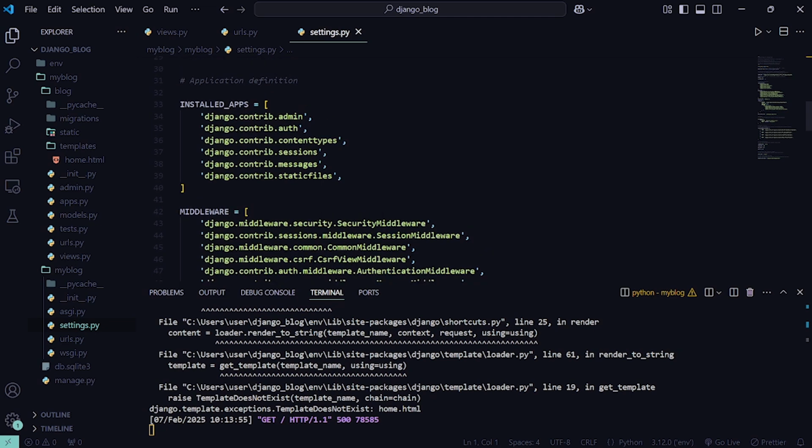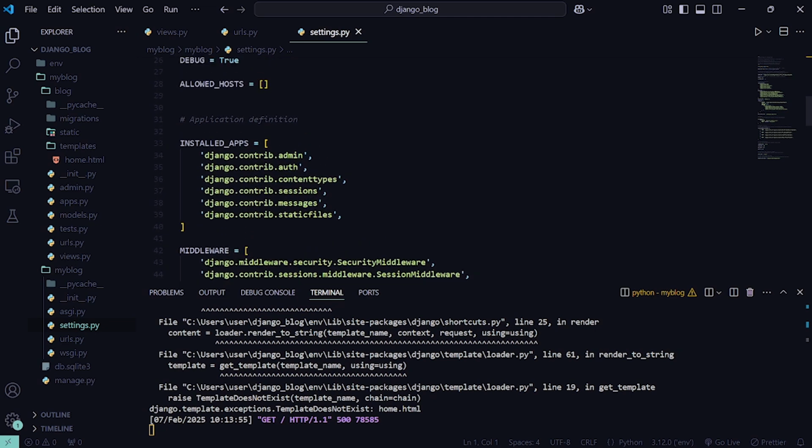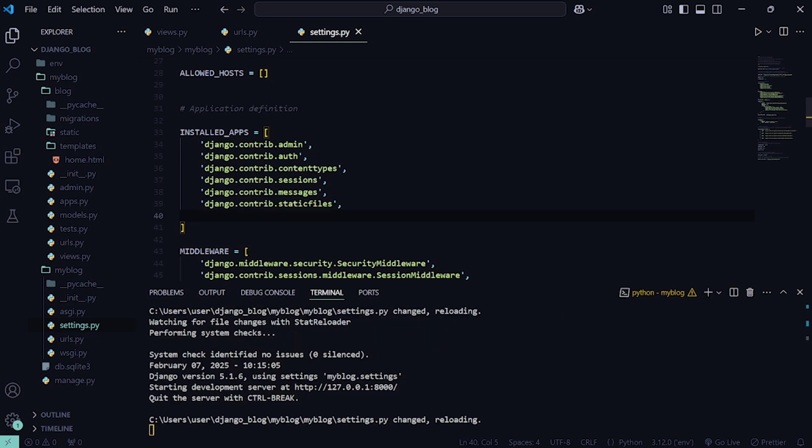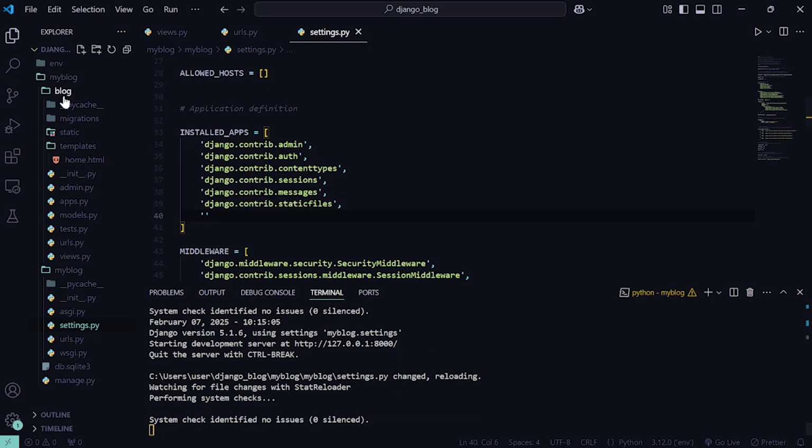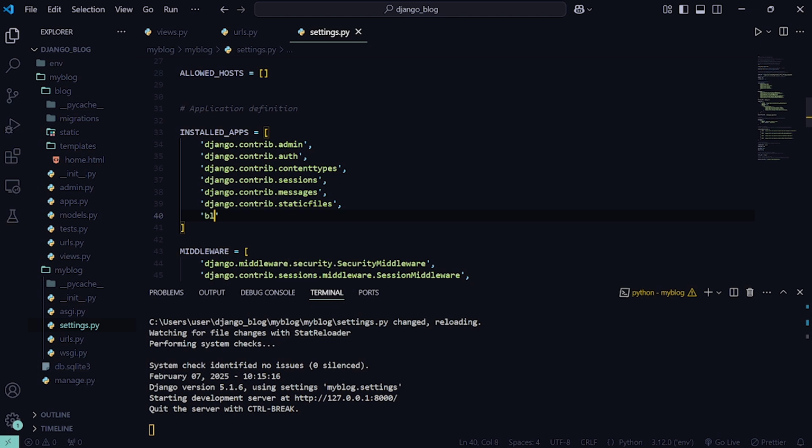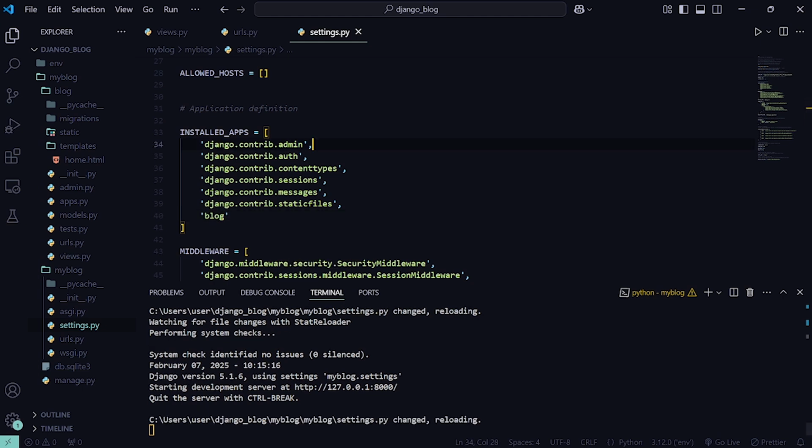There's a place here that is called installed apps. When we started our app in Django, this blog, I didn't register it here. So please, anytime you start an app in Django, or install an external app, please register it here. So I'm going to press enter like this and register the name of this app, which is blog. So blog like this, then save it. Okay, our page is already reloading.